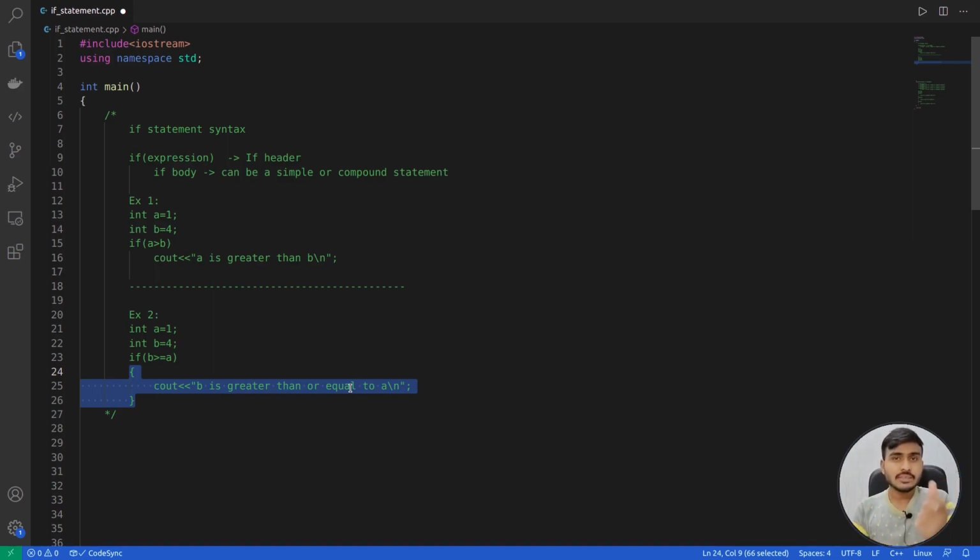Let's quickly revise. First, the expression is going to be executed by the compiler. If the expression results in a true output, what is true? Any non-zero number is true, right? So if the expression evaluates to true, then the if body will be executed. If it evaluates to false, then the if body will not be executed. The if body can be either a simple statement or a compound statement.